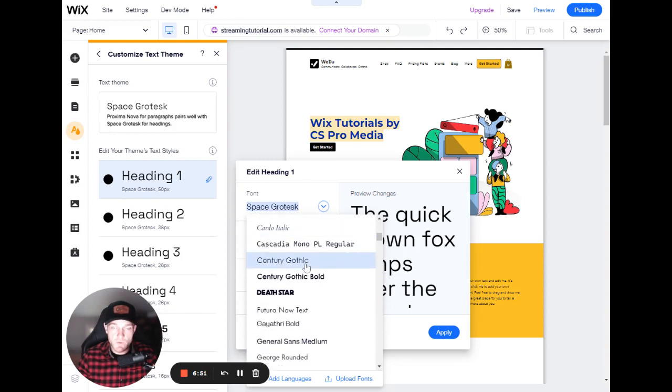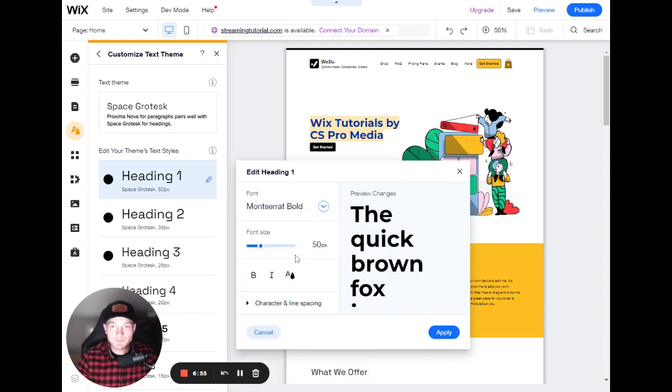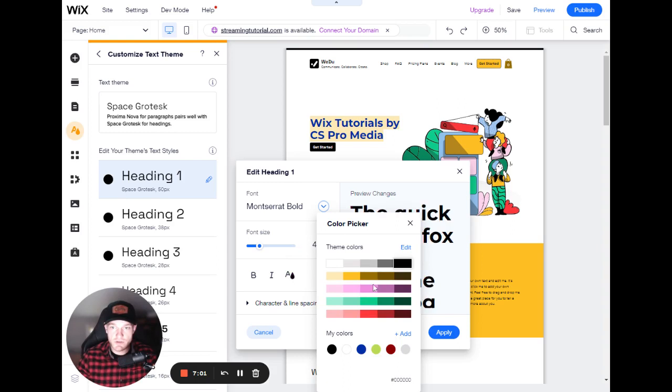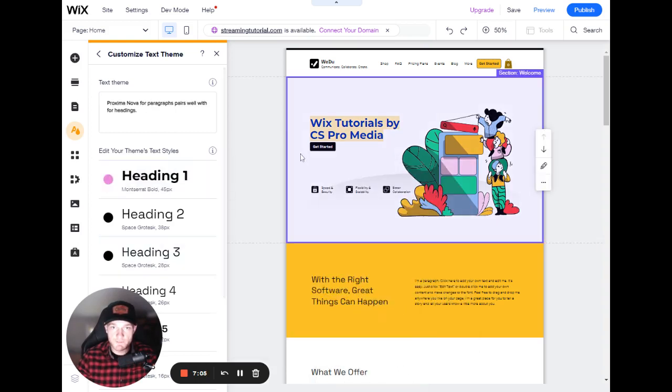So for example, if we wanted to change heading 1 to Montserrat here, and change the size to 45, we can do so. We can even change the color here. So let's pick pink and then click apply.